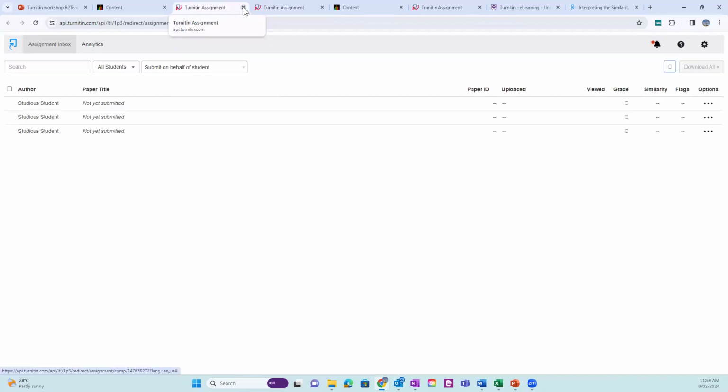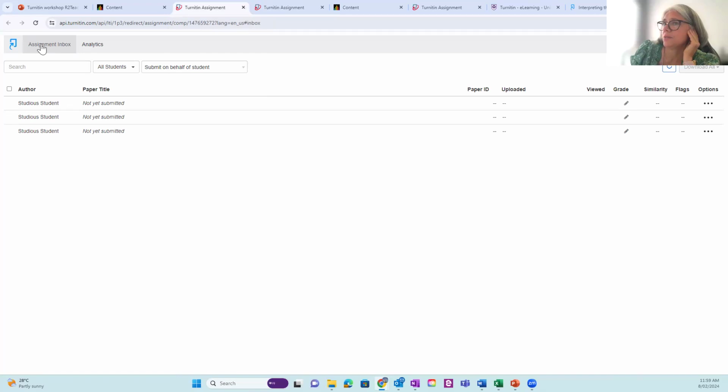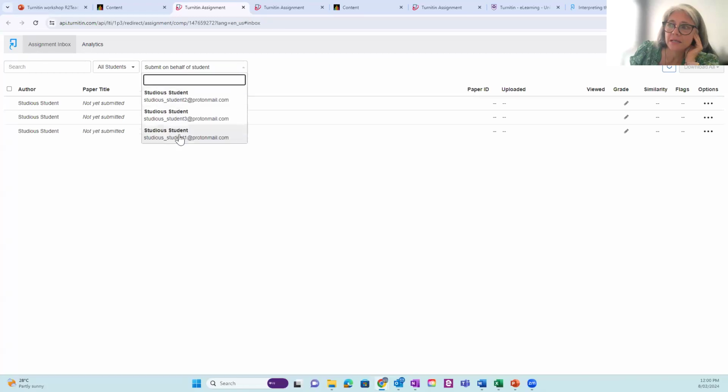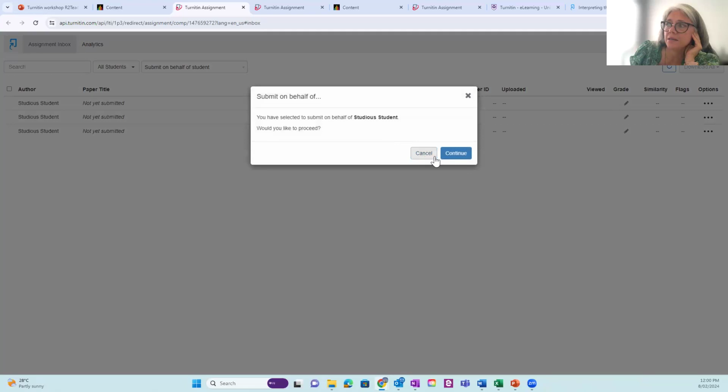And can you also just quickly show again where that on behalf of the student is? Yeah, up here. So when you come into the inbox, it's right up the top, all students. We'll talk about groups later, but here's where you can find a group. And submit on behalf of student is on the right. Okay, I'm going to try again here.